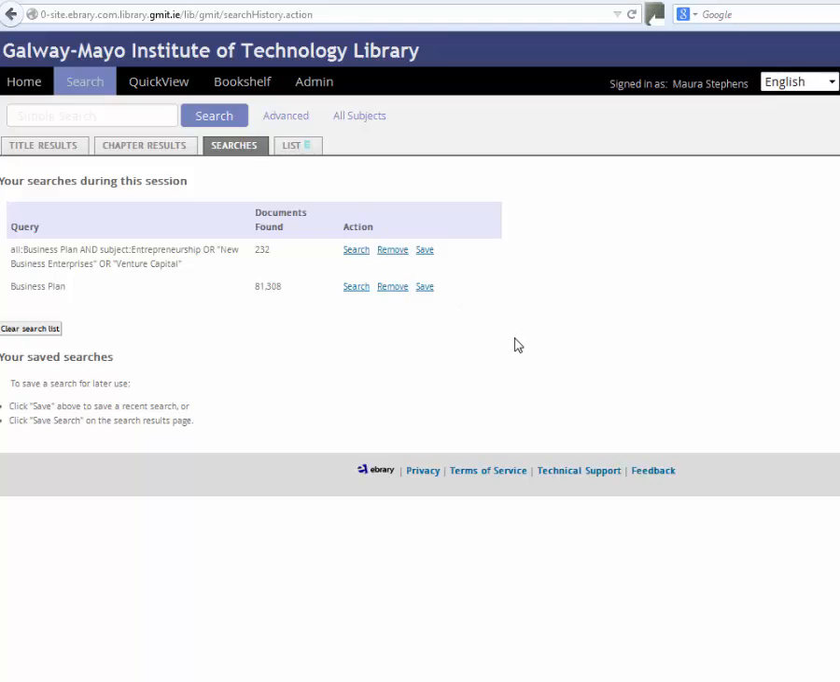Okay, so those were the key features in eBrary, and like I said, there will be an update coming on stream in July next month.